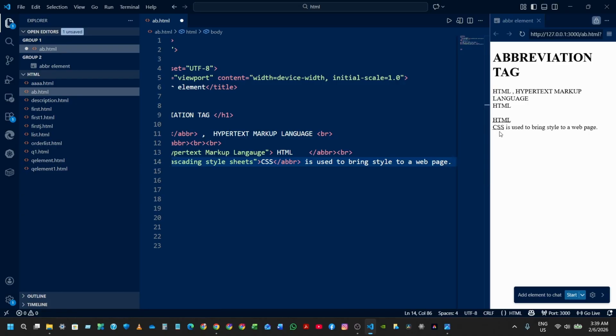So when we move, let's see on the show preview window, the last line of the code, CSS is used to bring style to a web page. So when we bring the mouse over CSS, cascading style sheets, the full form, the expansion of the CSS is displayed, and when we remove the mouse, only CSS is present.